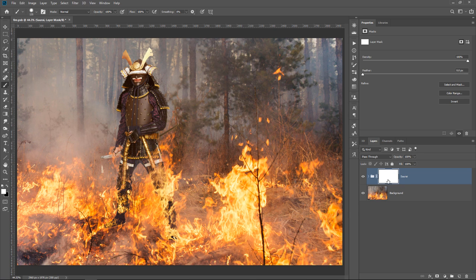The layer mask is completely white, which means that it reveals the entire contents of the group. But if I change my foreground color to black and I paint, I hide pixels. So I can hide this foot so that this foot is completely consumed by the flame. And using these two layer masks allow me to create a much more realistic effect.